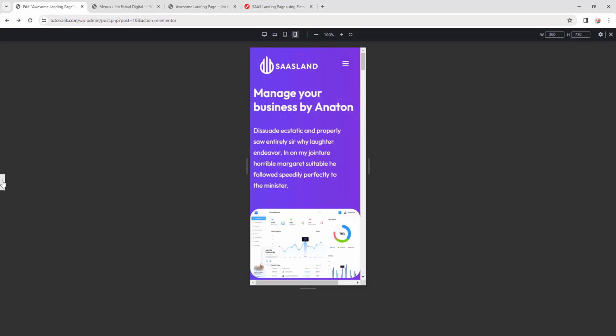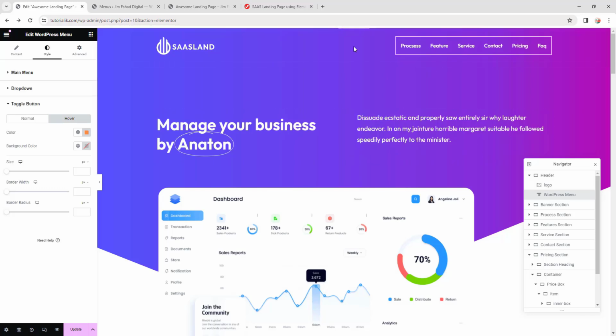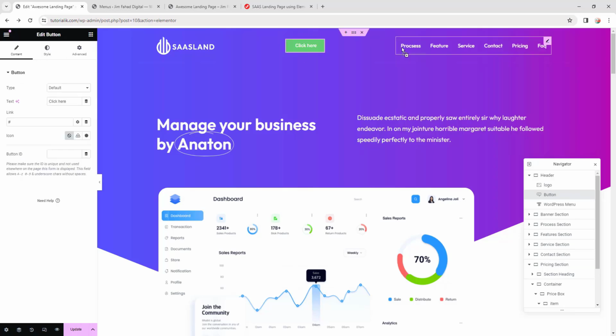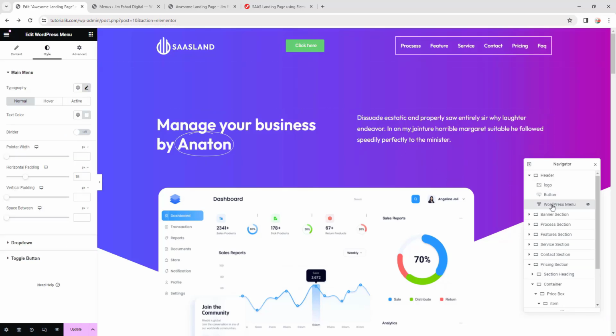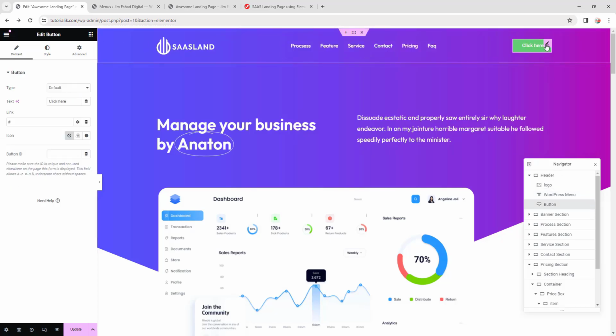So now let's go back to the desktop mode. Now after this WordPress menu, we're gonna add a button. So I'm gonna drag and drop, and I'm just gonna drag this menu on the navigator before this button like this, and it will be on the middle. And now let's work on the button.